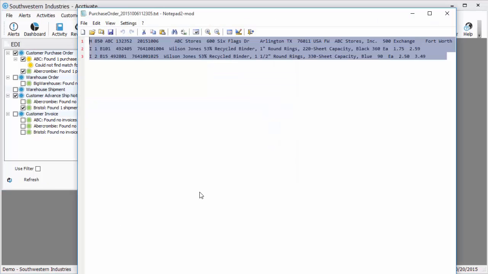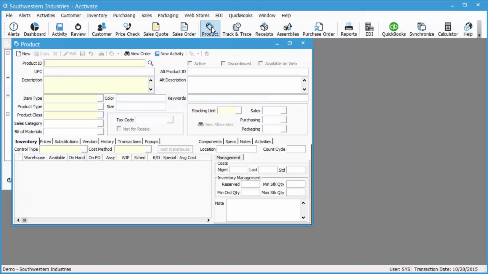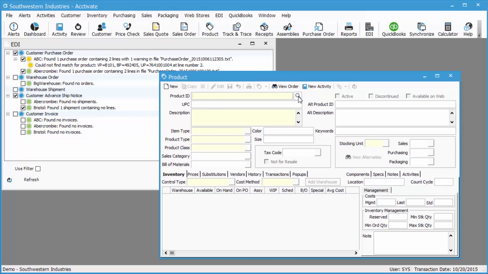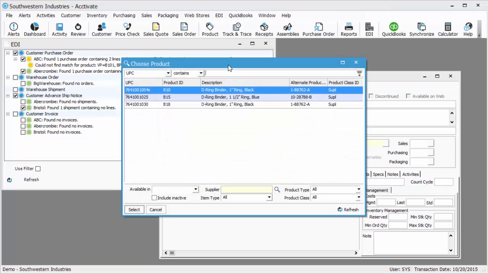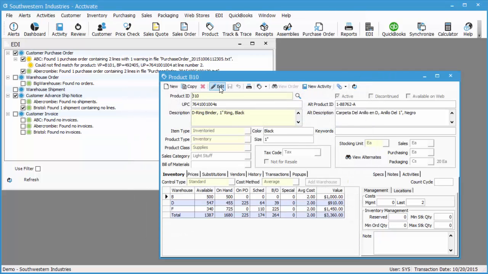So we're going to go ahead and close this, and we're going to look at the product. You can either edit it in the actual transaction file, or you can go to whatever it's referencing in Acctivate and see what the issue is. Now, we're going to look it up by UPC, and you can see that 764.100.1004, it's got an extra character here on B10.